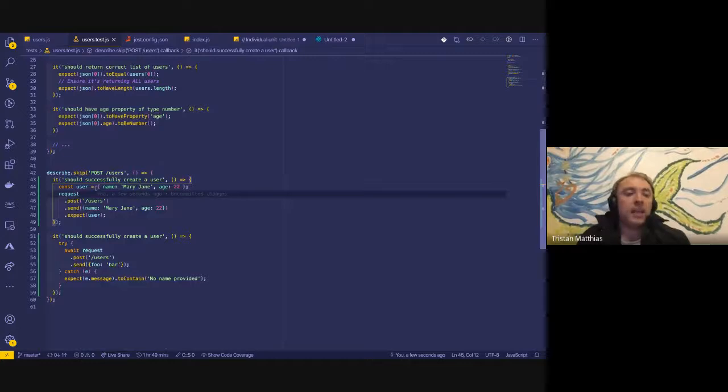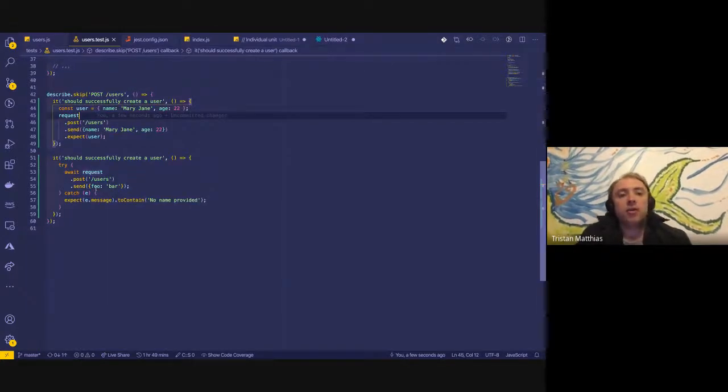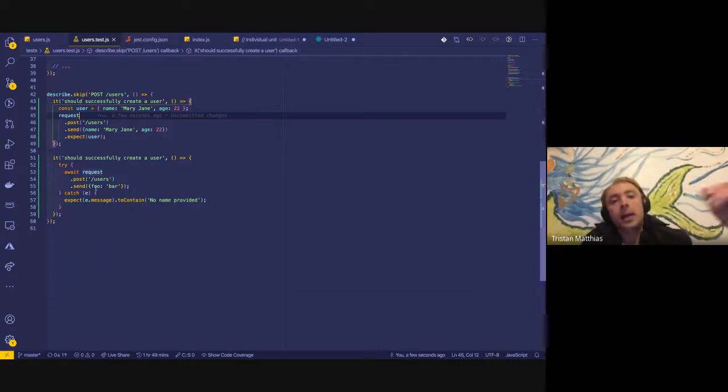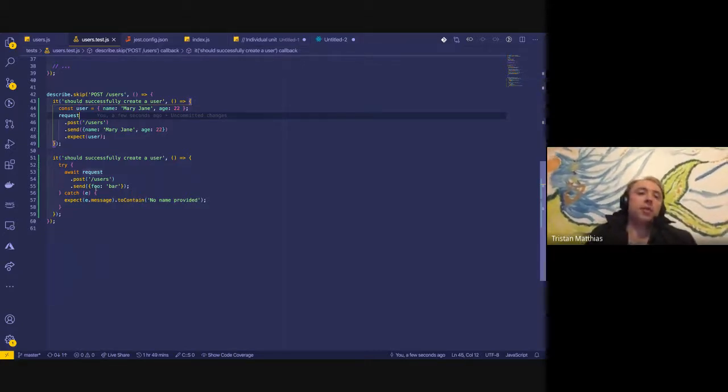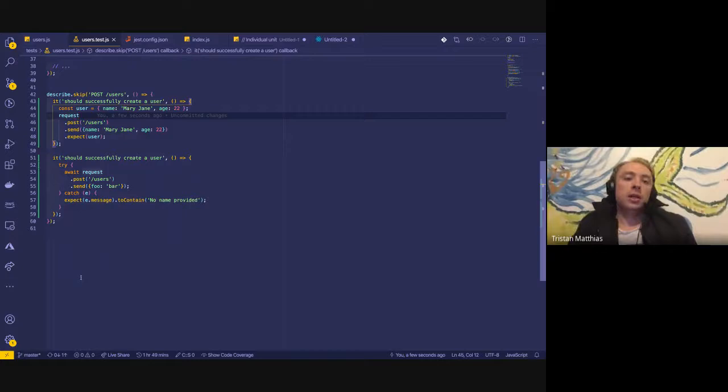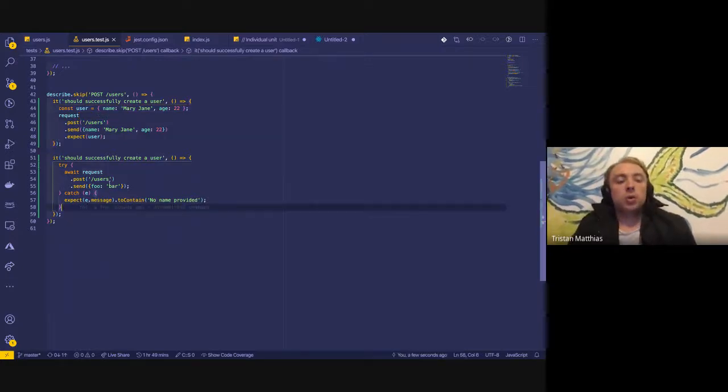This is a very simple case because we've just done it in the reverse order. But in larger projects, you'd really sit down and think about all the different edge cases that you want to cover and write tests for those.